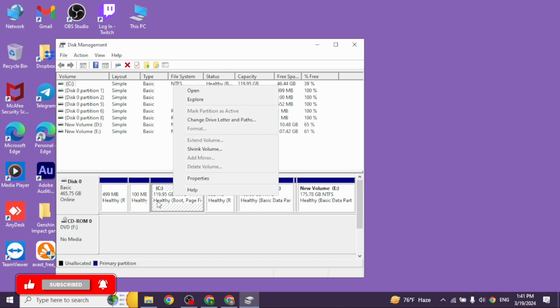Now you have to right click on the C drive. With that, different options will appear. Go ahead and click on the option of extend volume. With that, a new window will pop up. Go ahead and click on next for all the options. And after you complete that, you will be good to go.